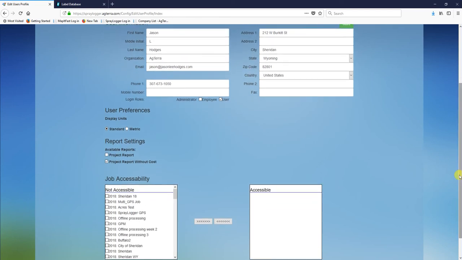But now I can scroll down to the bottom and decide what jobs I want them to be able to see. I can select those as I need to. Hit my arrow, and that'll move over. So this will make sure that this user only has the ability to see these three jobs.